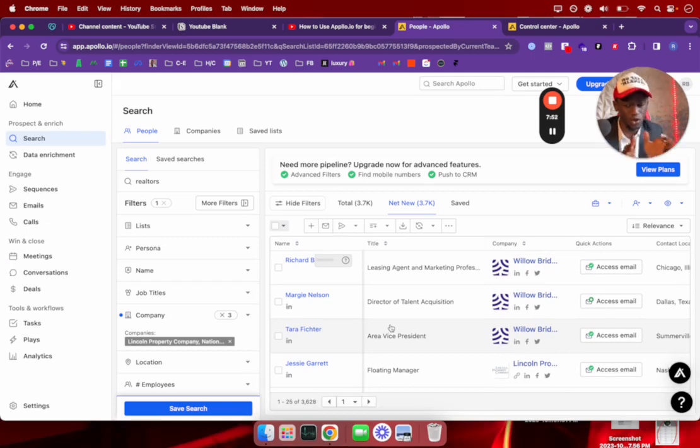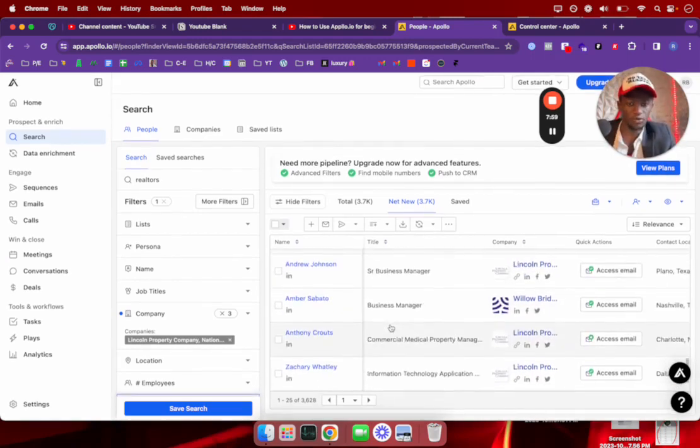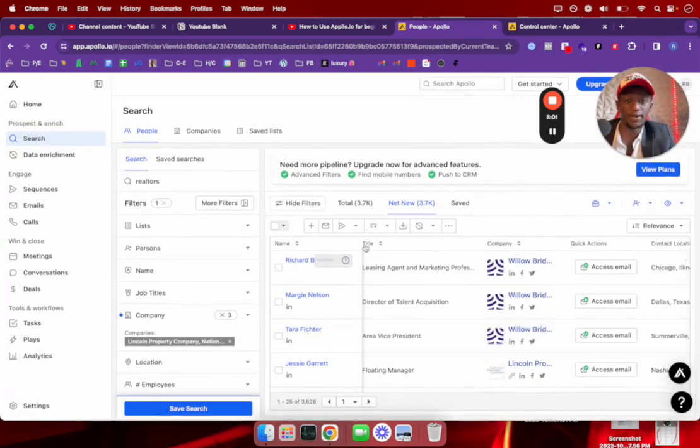So let's say, for example, you want to target one company. You want to blast every single person in that company specifically, or those 3 companies. Here you go. Simple as that. Okay? And I'm going to get to how to scrape the information real quick. I just want to go back to the regular search.